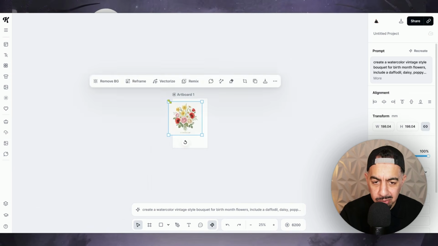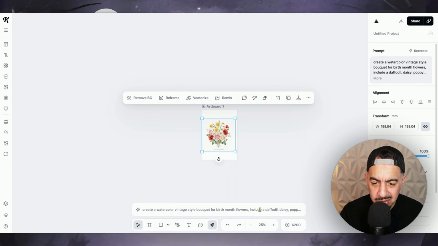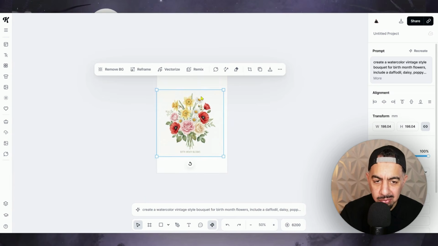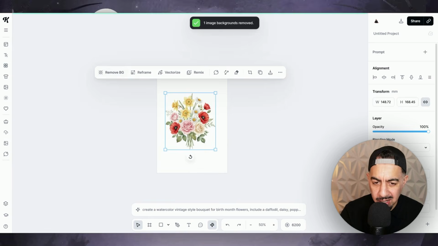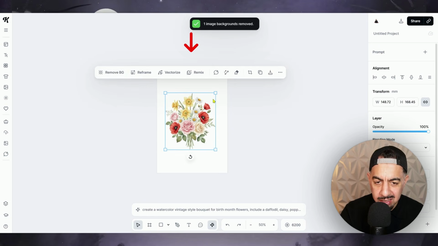What I'd probably want to do is get it to fit inside my background, right? Which is the artboard. So I'm just going to move it around slightly. I can see that although it's got a white background, I'm going to remove the background anyway, because there's a slight tinge of a different kind of color to it. So I've removed the background. There you go. It's sitting really nicely now.